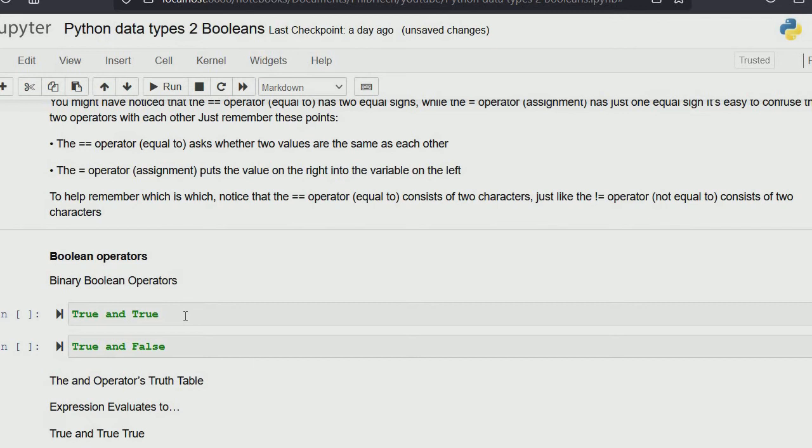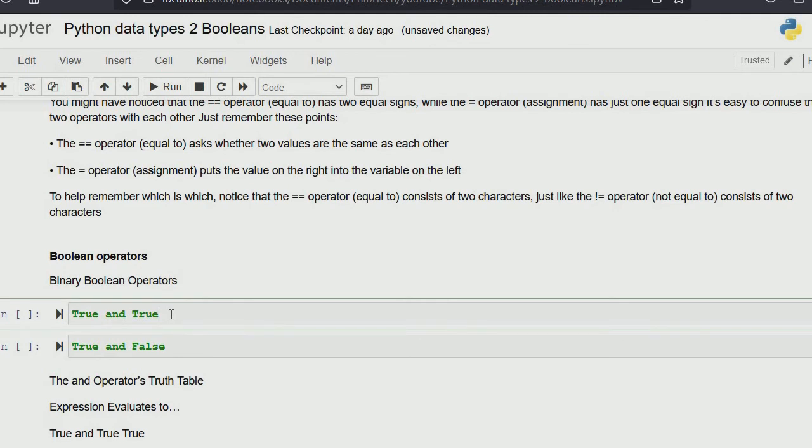For example, here we'll be treating the binary Boolean operators, which are the and and the or. If you did logic in university, you understand what I mean. So true and true is true. The only time and works is when the two of them are the same, as in, when the two of them are true.